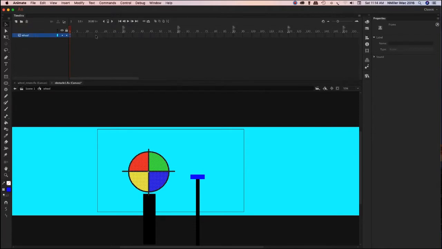Okay, so I'm going to stick a keyframe probably at 5 because when it rotates, it's got to look like it's going at a decent speed.